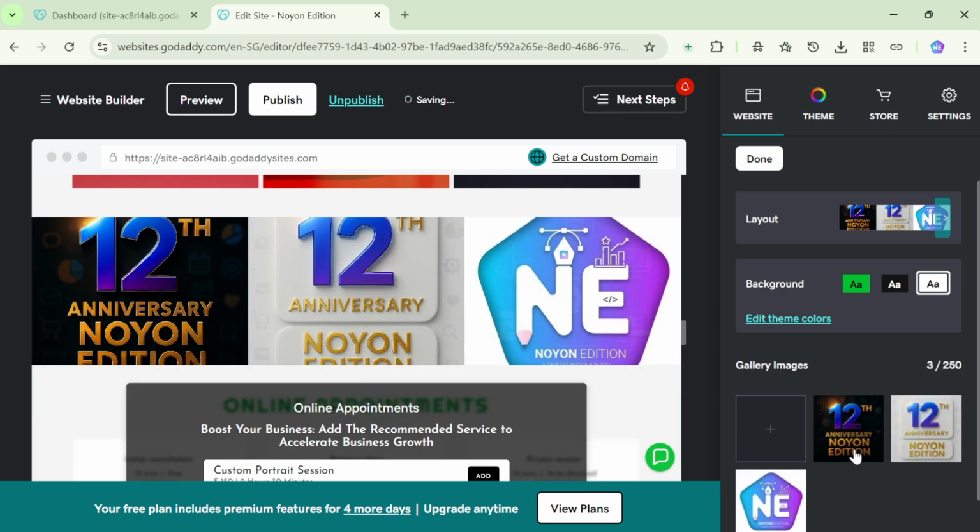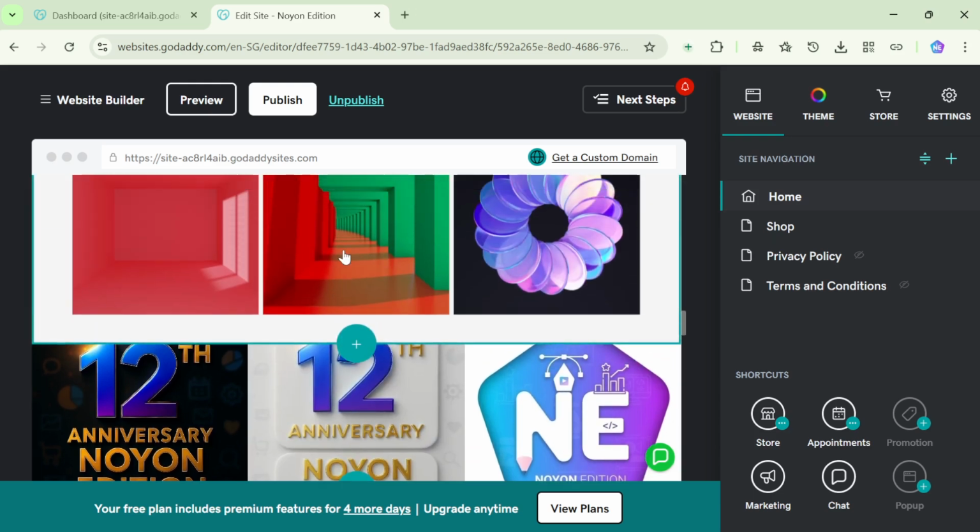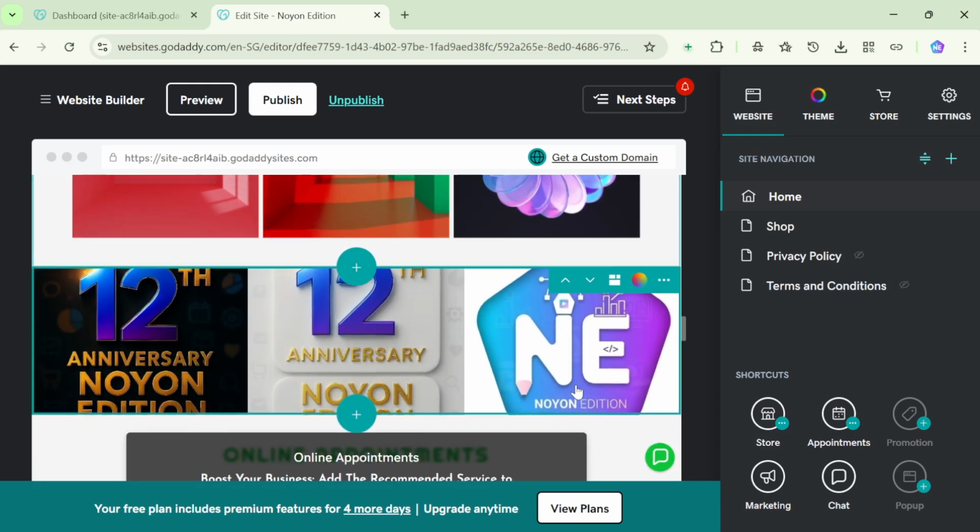Select the image file you want to upload from your device. Once uploaded, click on the image and then click Add to Photo Gallery to ensure it appears on your site. And that's it. You've successfully uploaded images to your Godaddy website gallery.